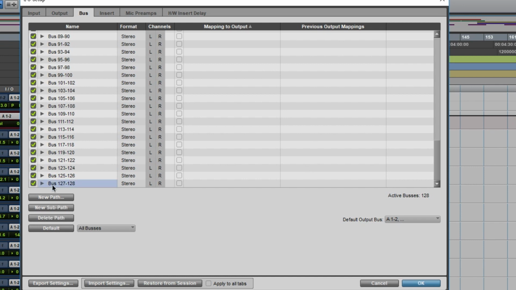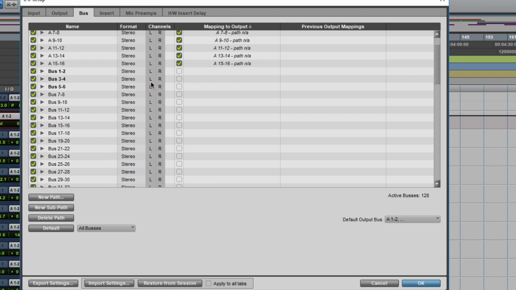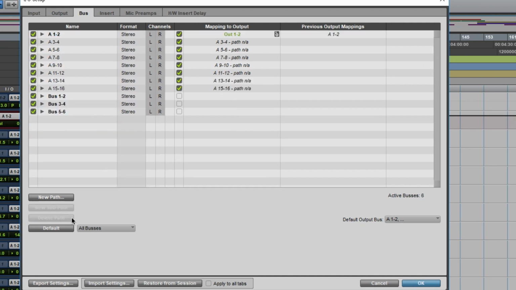So what I'm going to do, I want to make sure the last one is selected. I want to scroll all the way up to bus 7 and 8, hold down shift, highlight, and I'm going to delete the path. Now these three buses, I know they're being used. We're going to get to those in a second.